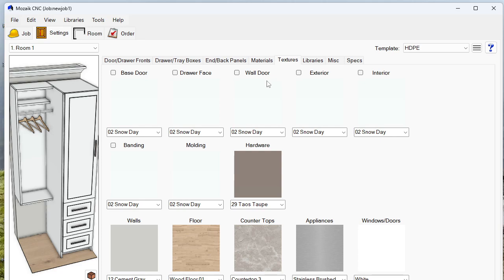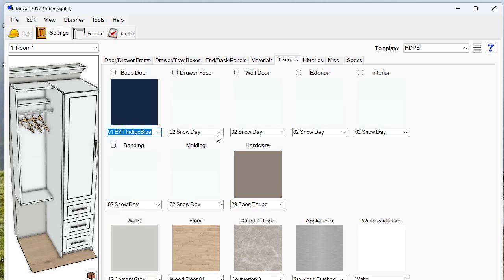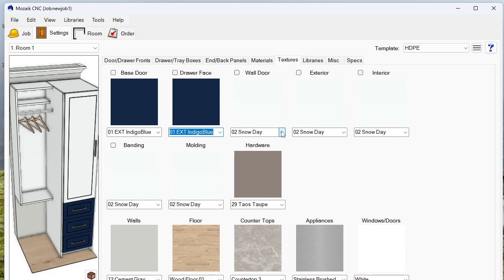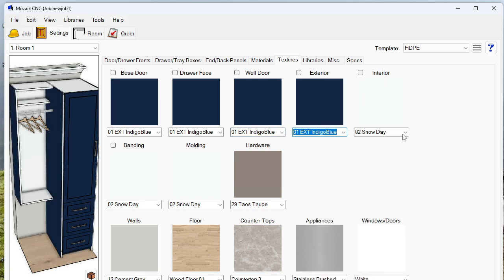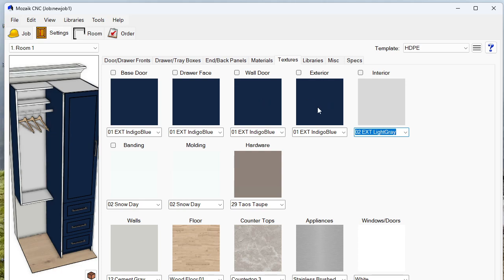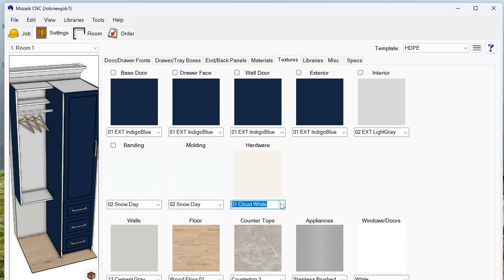This is very handy for your previews. So let's say this customer is going with a dark, the indigo blue. So we will set indigo blue, indigo blue. All of your exterior is going to be indigo blue, and now your interior is going to be light gray. Hardware we could set to cloud white or snow day, doesn't really matter.